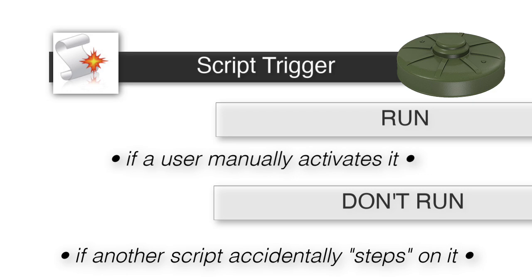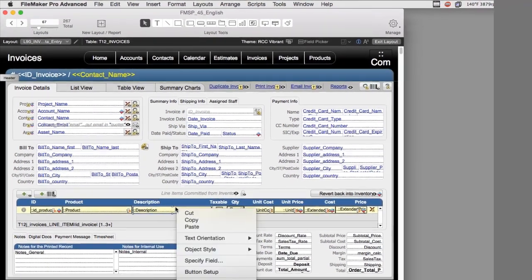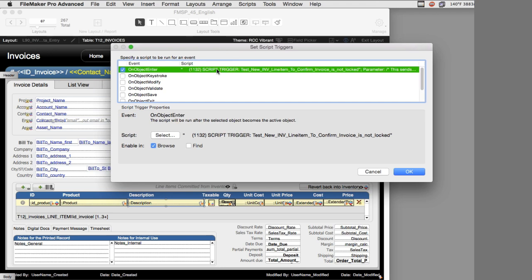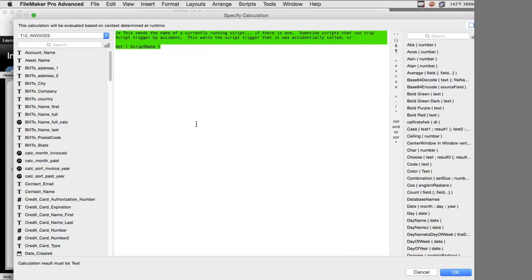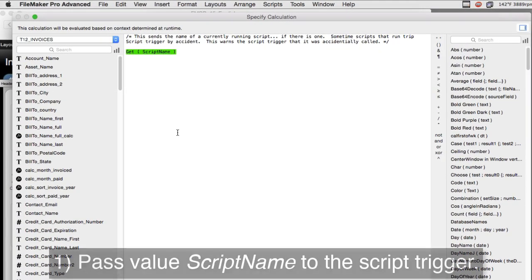Well, it's pretty simple. What you're going to need to do is you have to actually do two things. You actually have to go to the script trigger itself, and when you define the script trigger right here, you're going to actually pass it a value right here called Get(ScriptName). And this is really important.